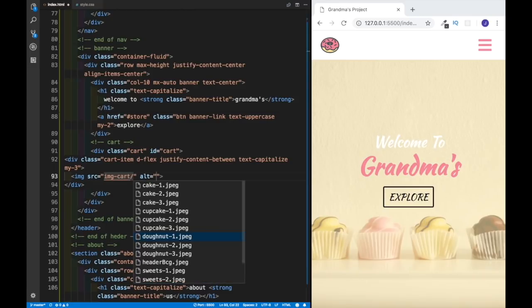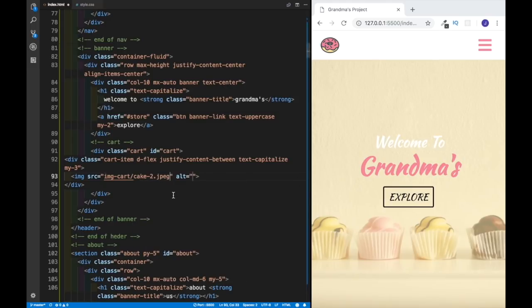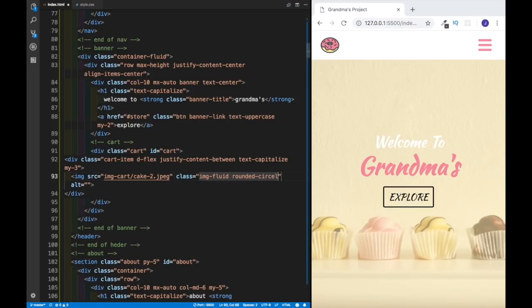So this is the folder, and then we're looking for some kind of item. So let's say that this is going to be cake number 2. Doesn't really matter what item we are using. However, we still need to use the class image fluid, and we're going to do rounded circle. Now one class is just going to make sure that the image always fits, and the second one is going to make sure that the image is rounded.